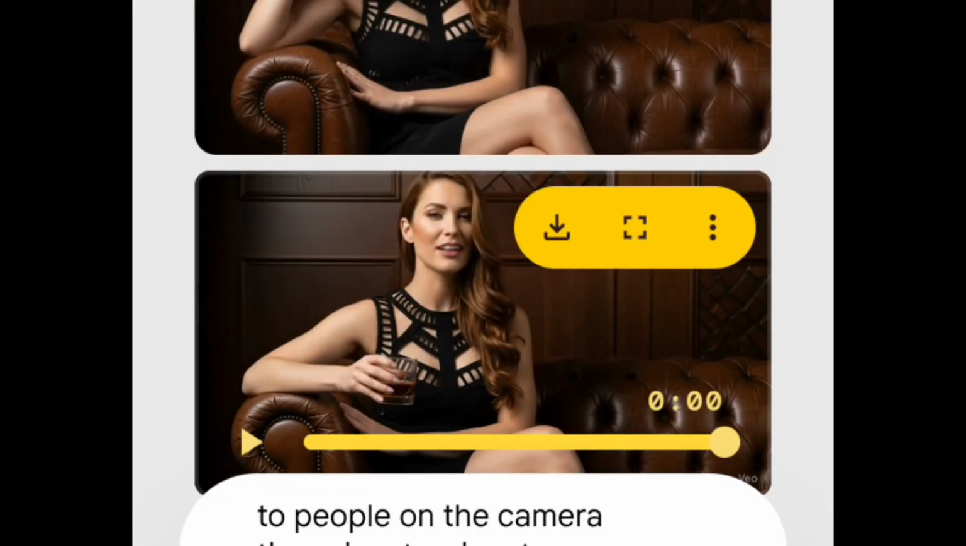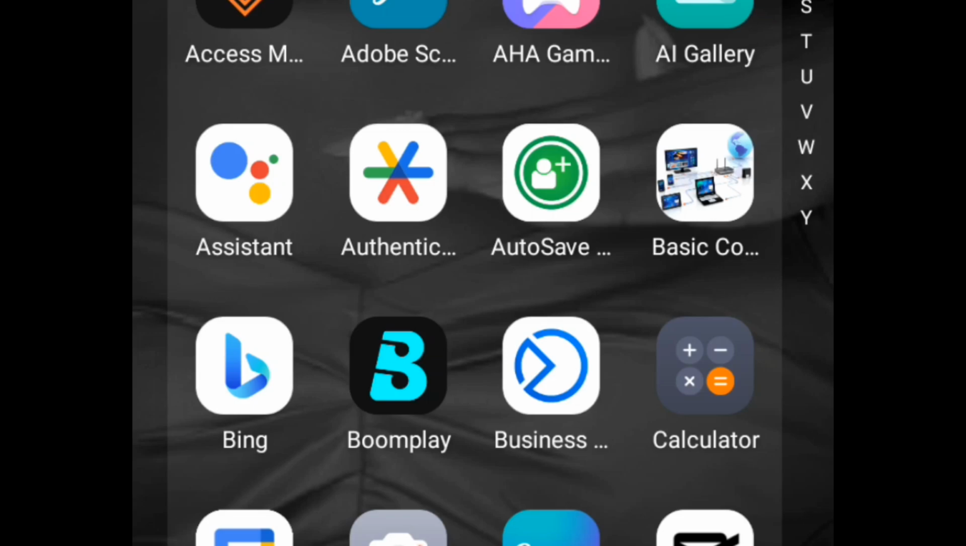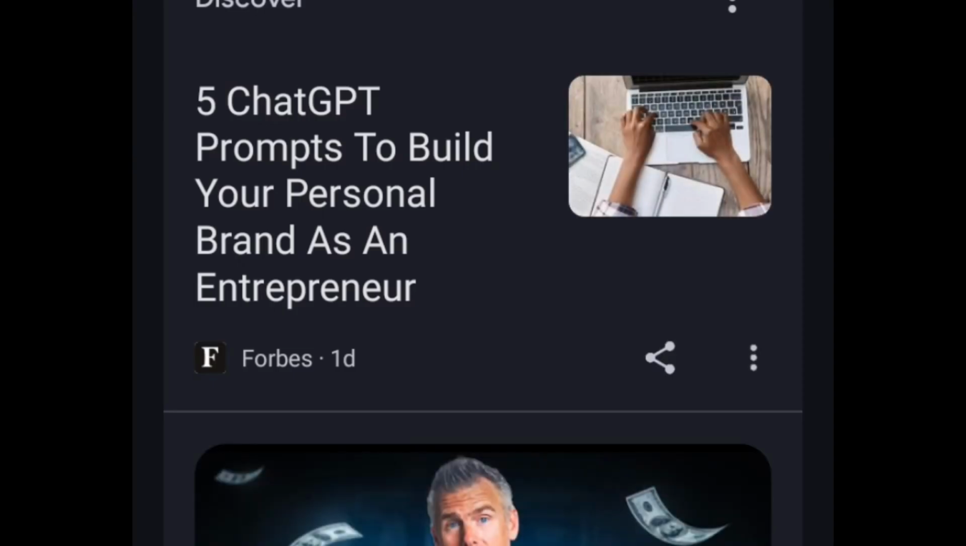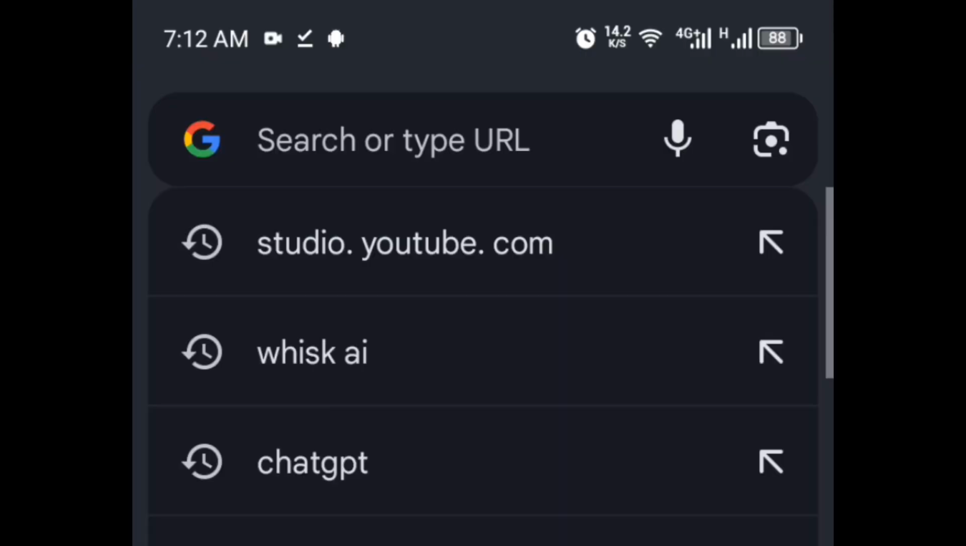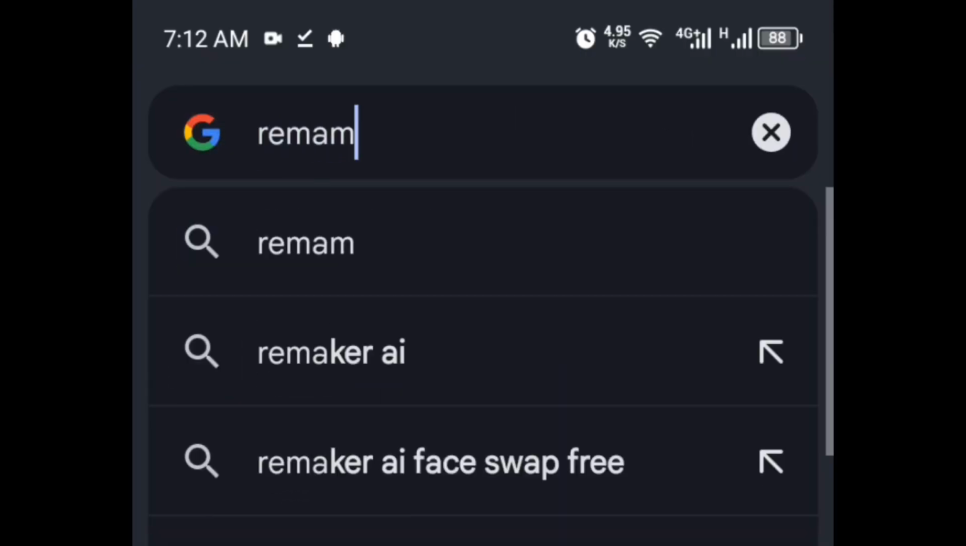So if it's not what you want, you can actually go and regenerate it, but I think this one is perfectly okay for me. So after downloading this video, we are going to use another tool, which is to make this face look like you or I. Do you understand? So you're going to come to Remaker.